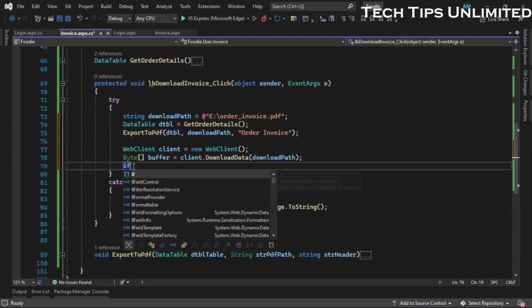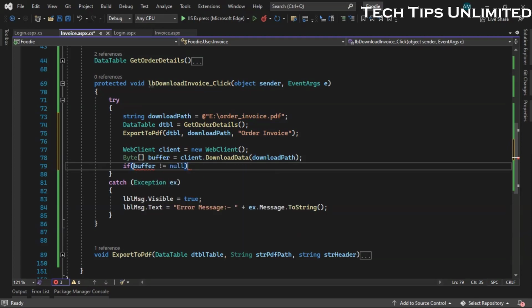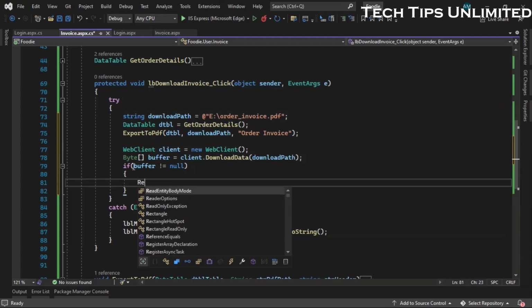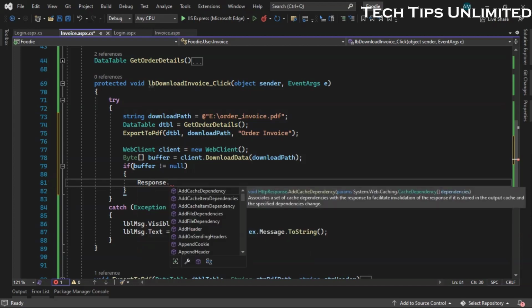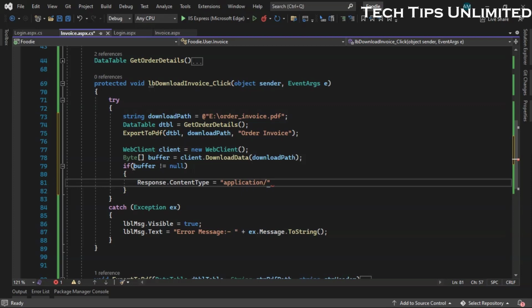First of all we need to check here if buffer is not null. At that time we need to download that, right? So for downloading that we need to pass in our header response. Response dot content type, we have to mention that content type, that is of type application PDF.